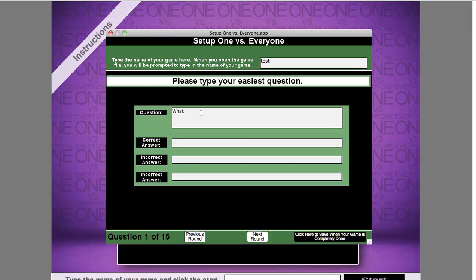In this case, I'm going to type in, what is the capital of Illinois? And we know that the correct answer is Springfield. And we're going to also enter in 2 incorrect answers as well. And then you can go to the next round to continue entering your questions and your answers.